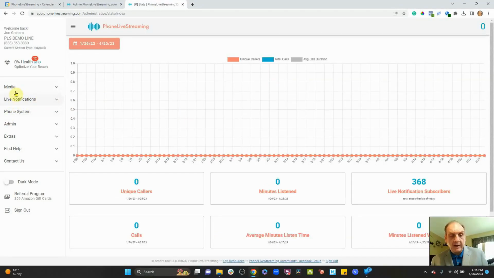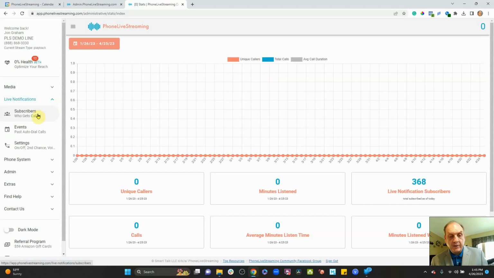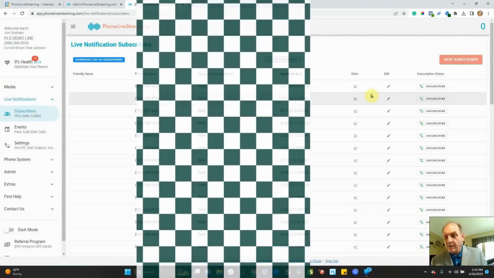Here on the left side, the left menu, is the option for live notifications. You drop that list down and then you click on subscribers. And over here, you can click to unsubscribe or resubscribe somebody. You can edit their information here, like you could add a friendly name. This column over here, it's blank. You can actually put Miss Smith over there, edit that. And here's the date that they signed up.